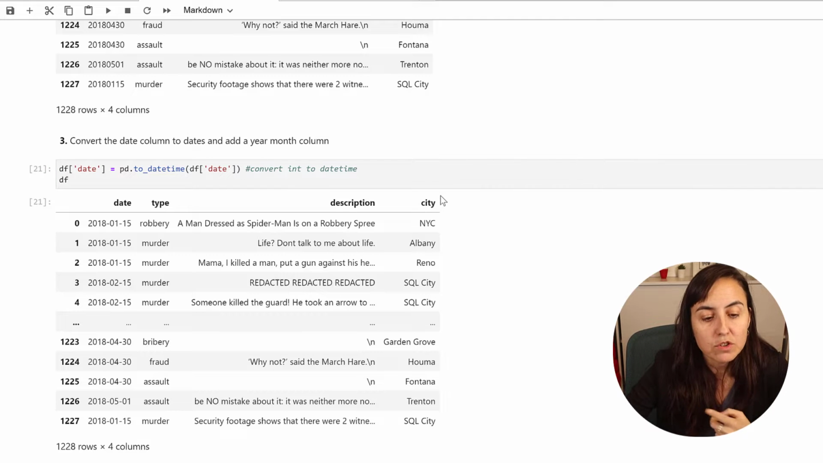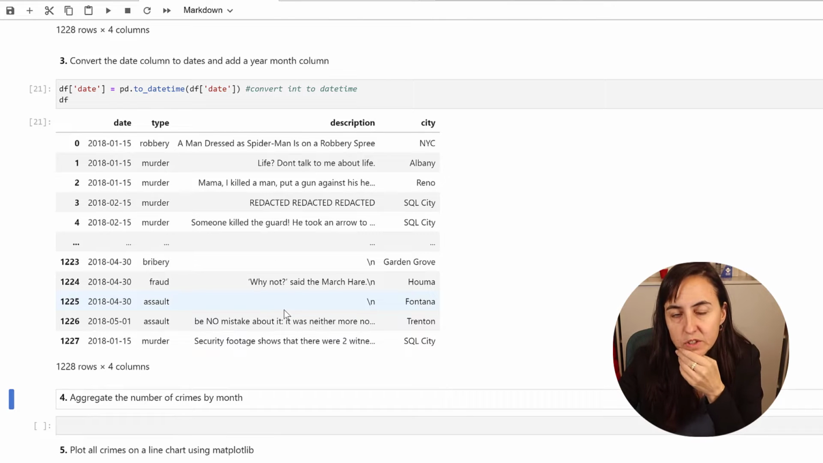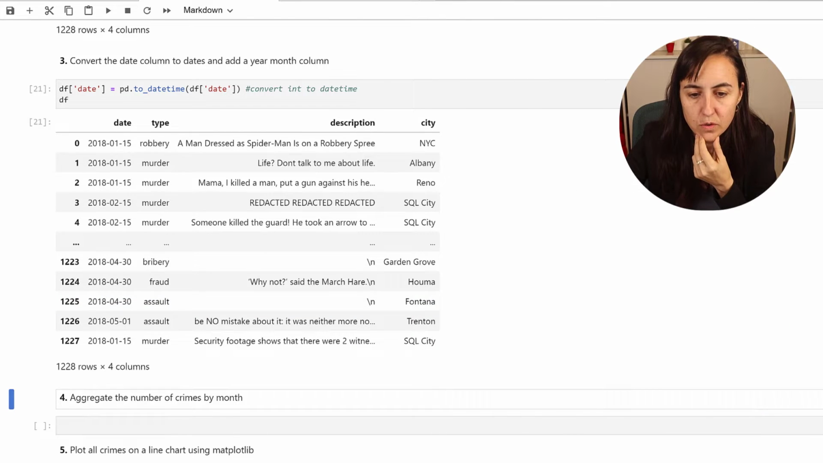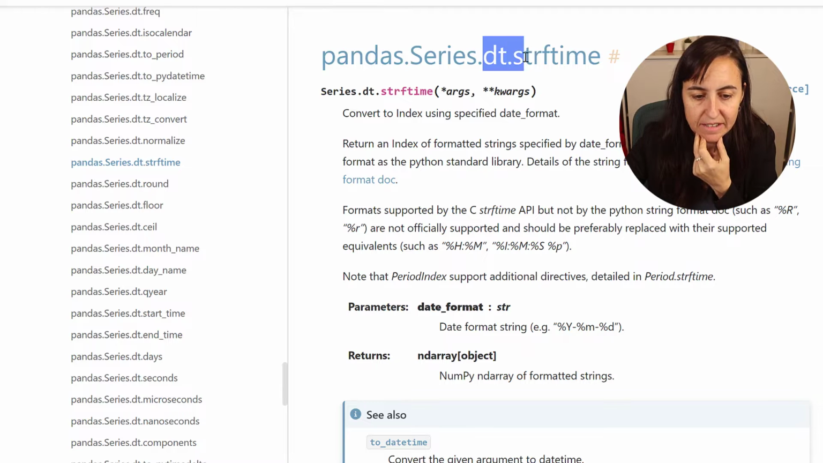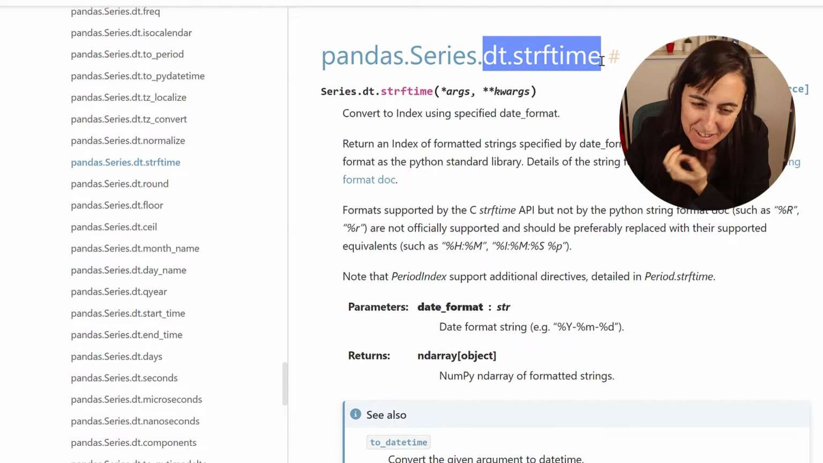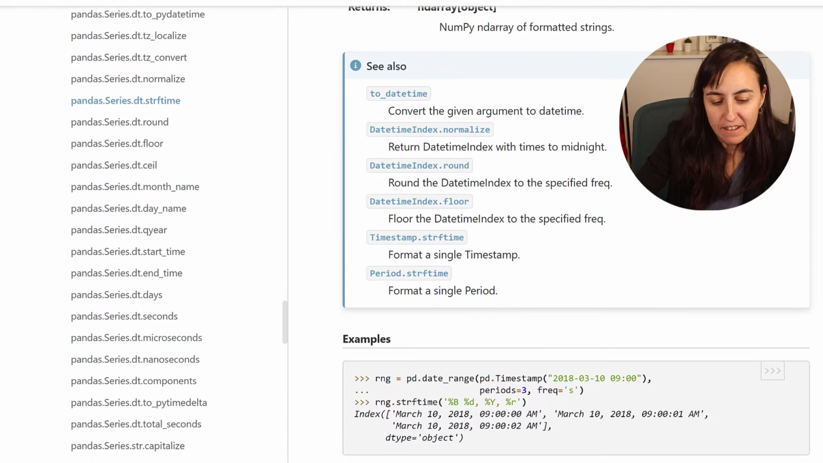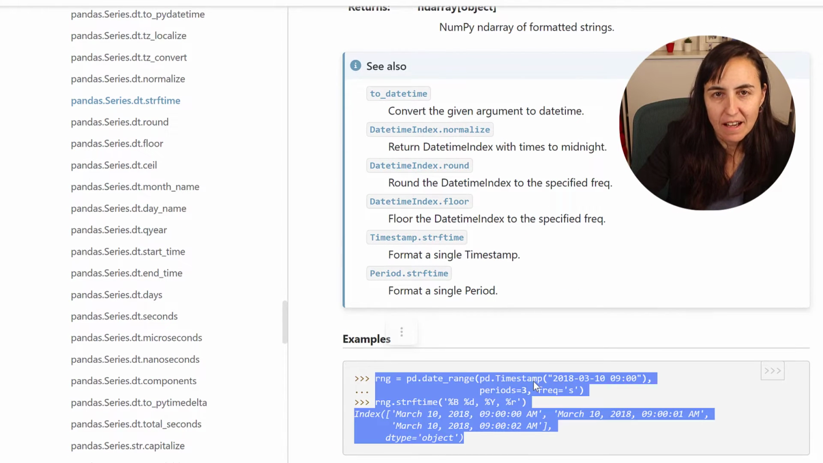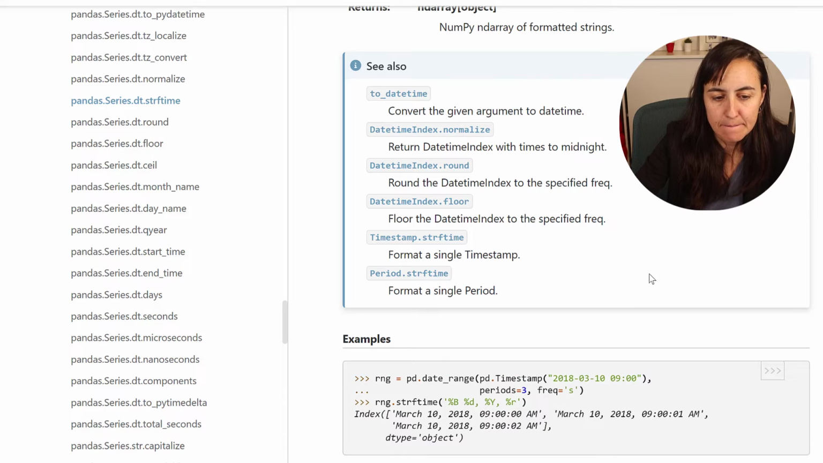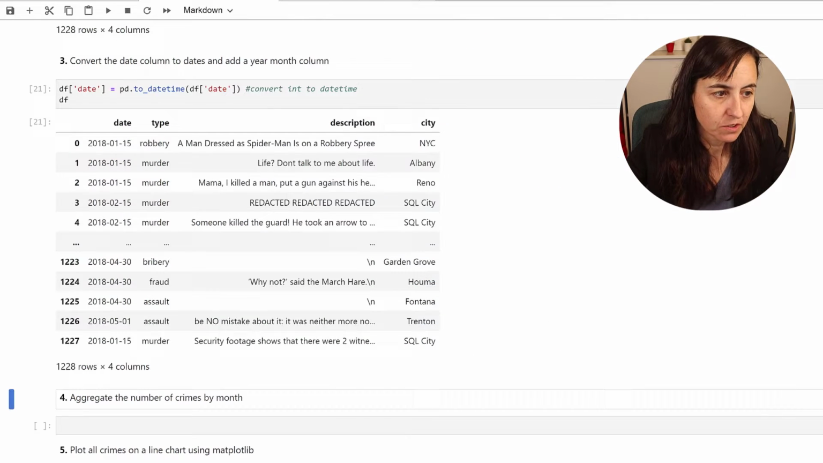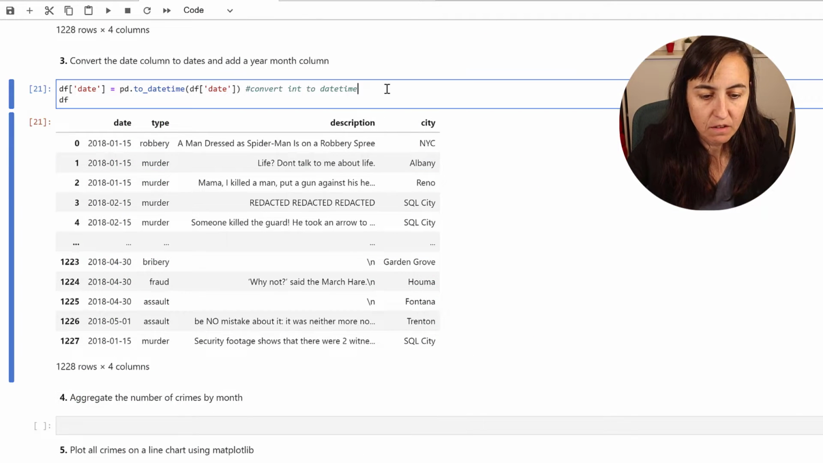The next thing that we want to do is to create a year-month column. To get this new year-month column, you use the datetime strftime function. Not super clear in the documentation what it does. I actually Googled it, but this is how it looks. Let me show you.